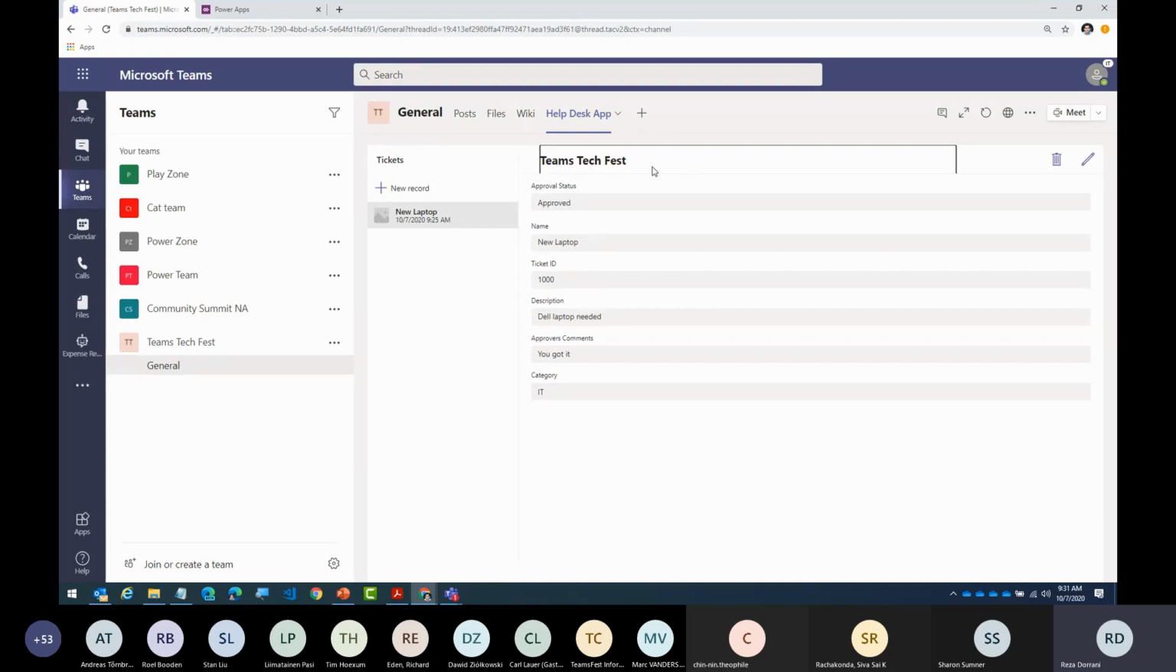I got that from that Teams object. And this is the full app. I have the full interface right here. I can create new tickets. I can go through the whole spectrum right here. So that's how you can quickly go and build apps and push them out to your Microsoft Teams.